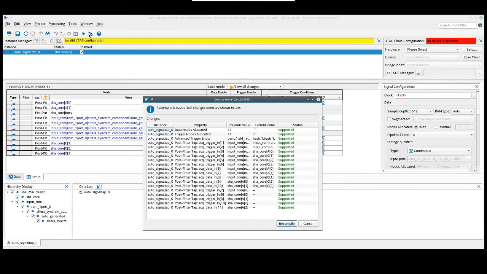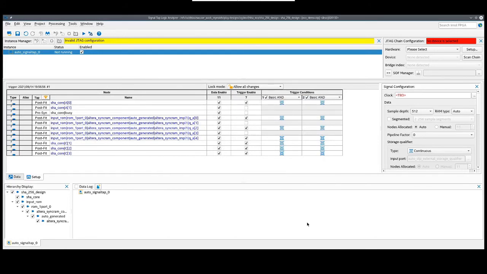The first thing we notice is that we get this GUI that tells us whether all of our changes are supported. Here we notice that everything that we've made is supported, which allows us to continue by pressing the recompile. First, I want to show you what happens if you do something that's not supported.